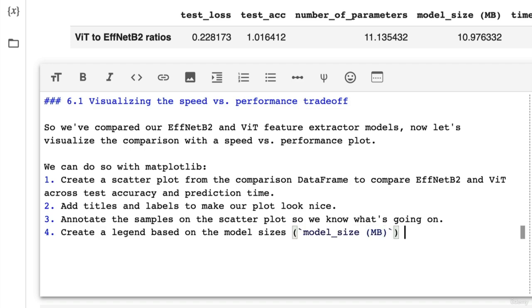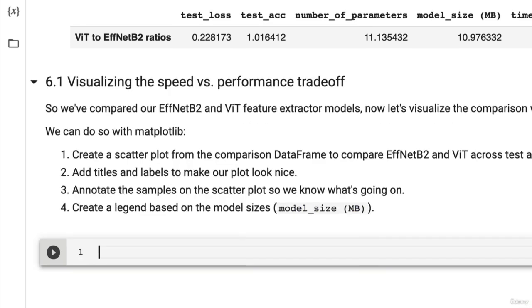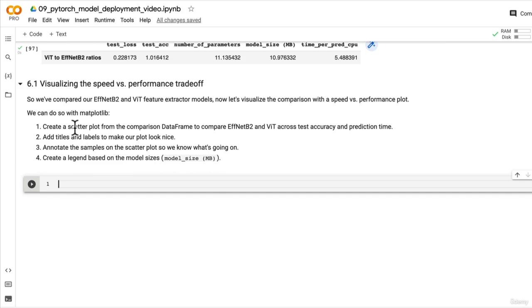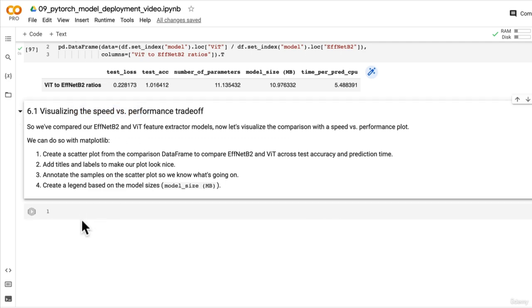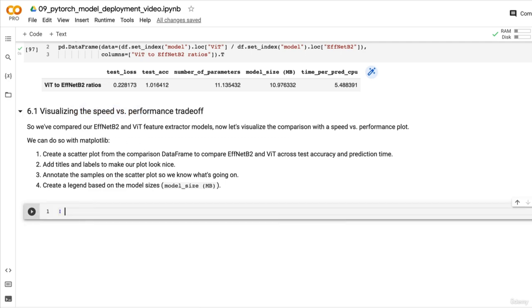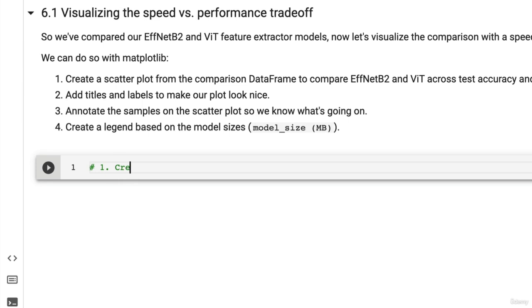So this is another point. If ever you can make something more understandable, chances are making it visual will often help. So we've got this beautiful table, right? We look at the ratios, but I like plotting things. So let's go through these steps, hey? Number one is create a plot from the model comparison data frame.